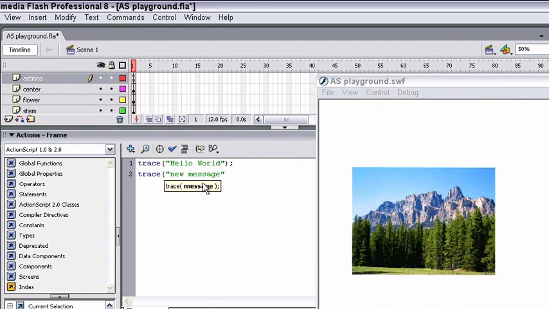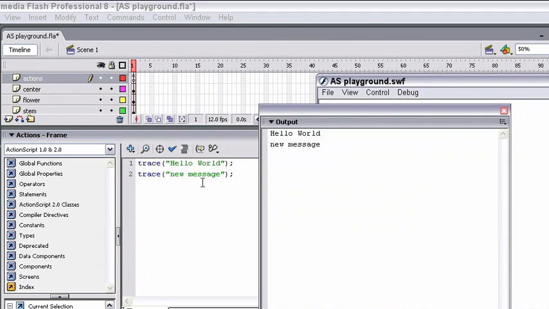Once again, I'll close my quotes, close my parentheses, and add a semicolon, and I'll test my movie using Control Enter. That's Command Enter on the Macintosh. Now you can see my first trace message is placed just like it was last time, and my new trace message is placed right after it. We'll get a chance to try this really soon with some variables, but let's get through a few more fundamentals first.